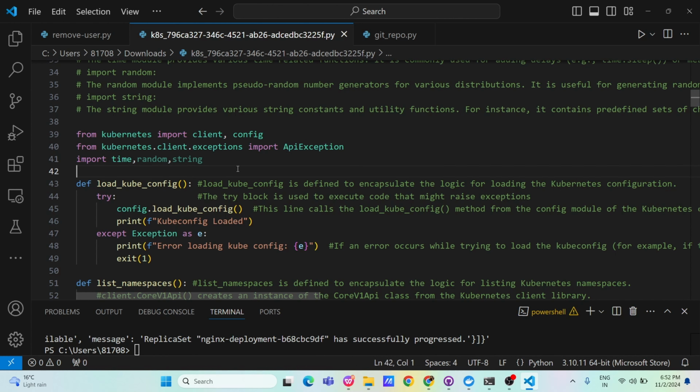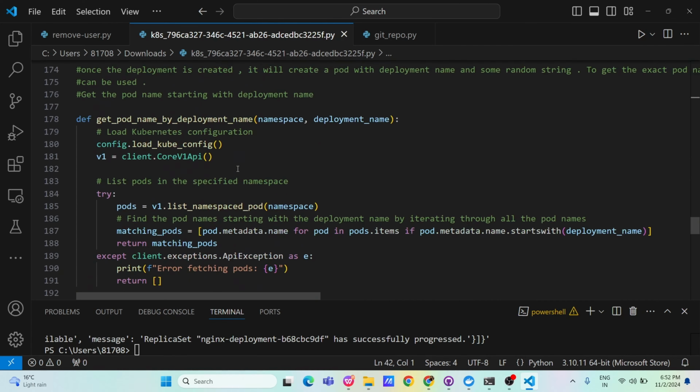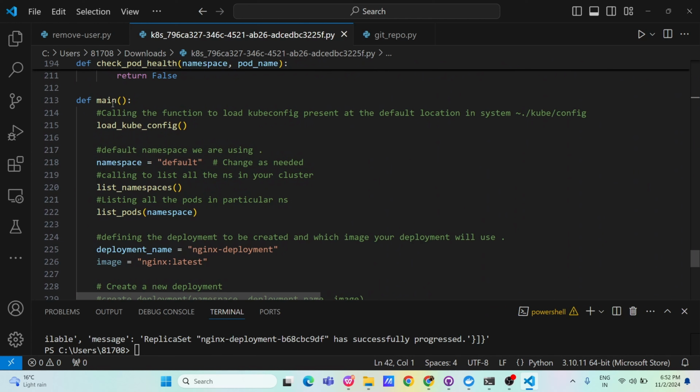Now we have multiple functions, but let us go to the main function and first understand how the functions are called sequentially and what the workflow is. If you go to the end of the code, we have defined a main function. In the main function, first we are calling the load kubeconfig function. At a high level, this function helps you load the Kubernetes configurations so that you can interact with your Kubernetes cluster.